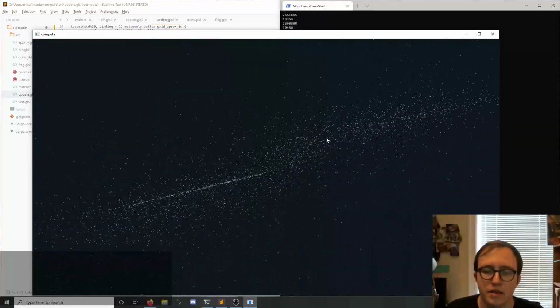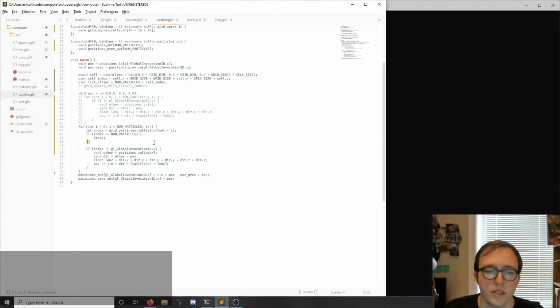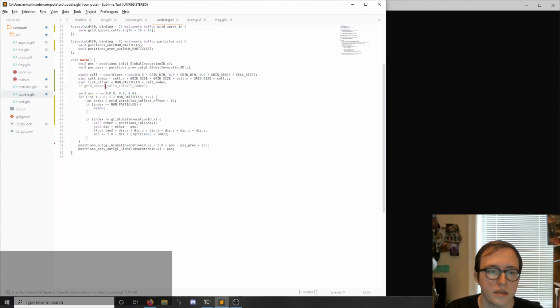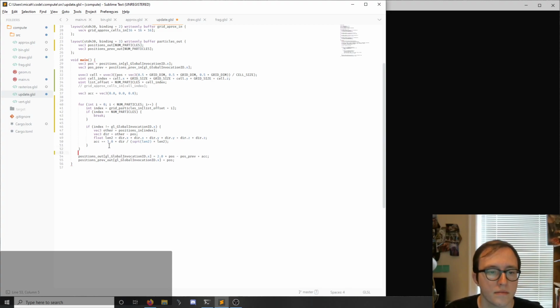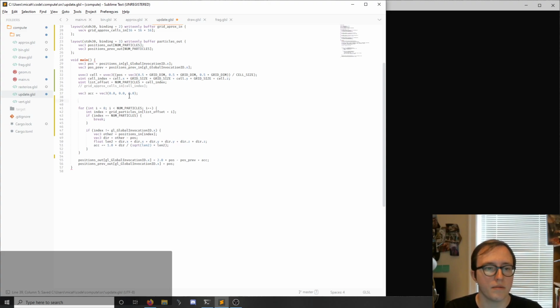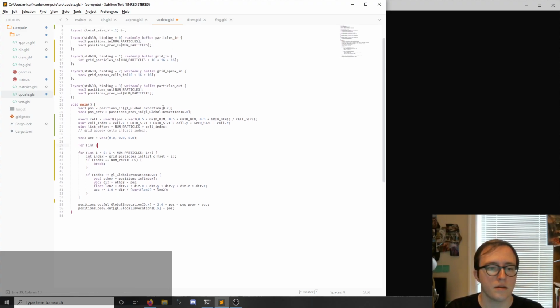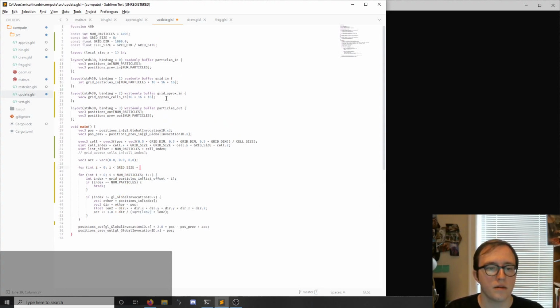So now I just need the final piece, which is looping over all of the cells globally. So I'll do that with, so loop over 0 to grid size cubed.